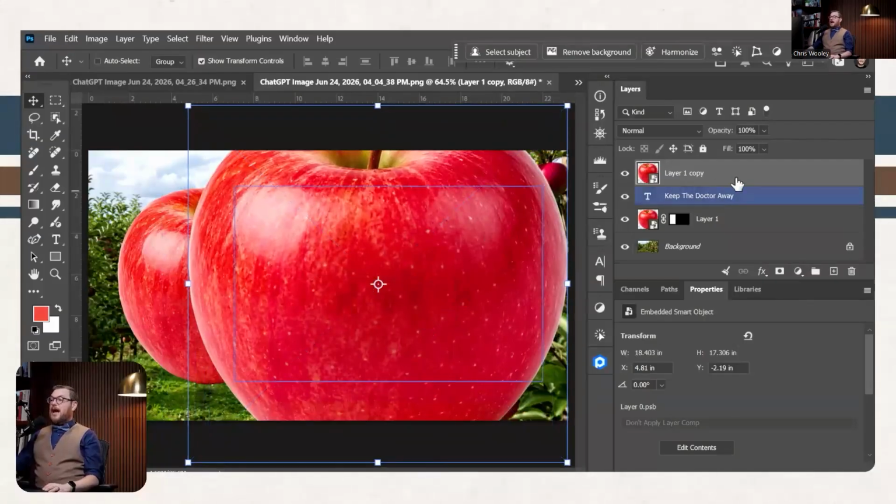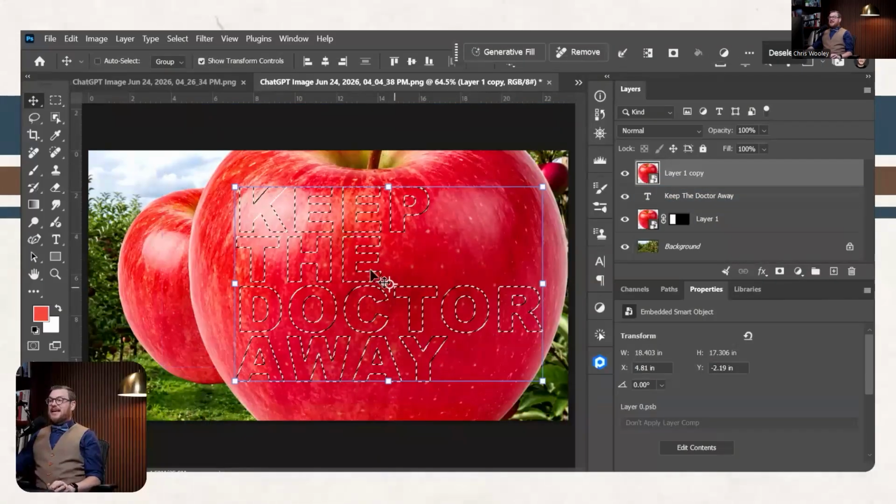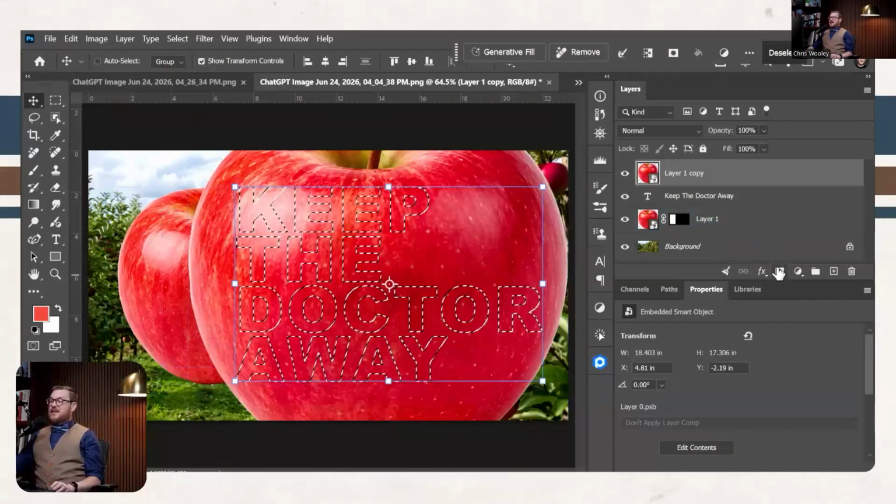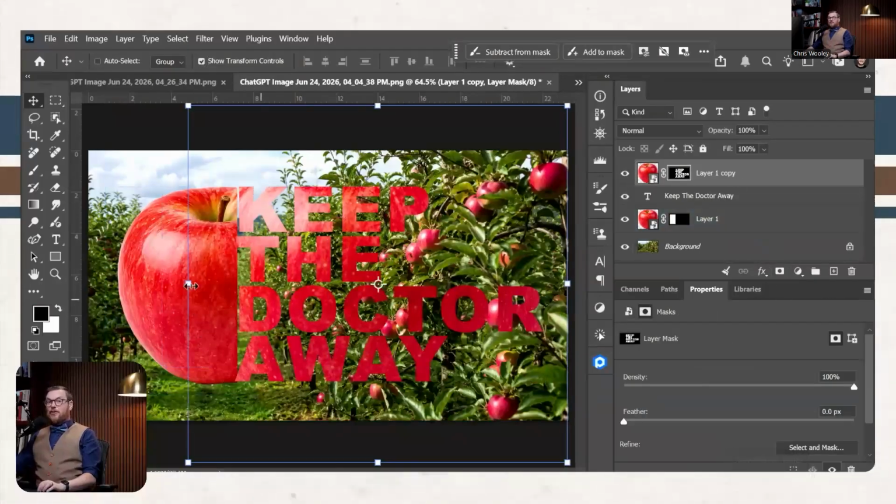We could keep the text, maybe select the text. I'm going to hit Control or Command and click on the thumbnail of this text, and it's going to highlight it for me. So I've got this nice selection, and I can just hit Mask, and I've got a perfect cutout of it. Kind of cool. We just had that selected there. So that's an easy way to do it.